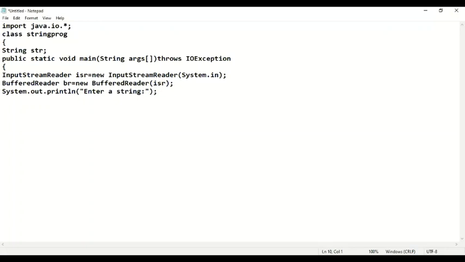Then for that, we need to declare a string type variable. We have already declared our string. str equals br.readLine(). This statement is used to enter a string in the variable str. str has been declared above main here. So what we are doing is reading a line of text. We can read one word or a complete line of text through this readLine function. Fine. And then we are storing it in the variable str.